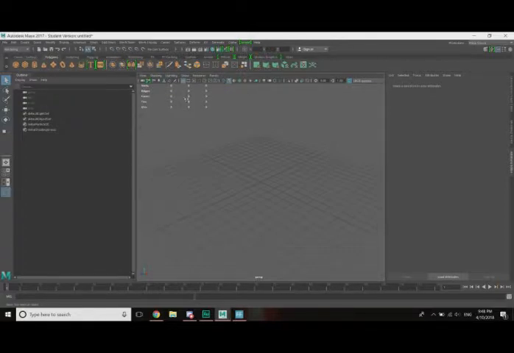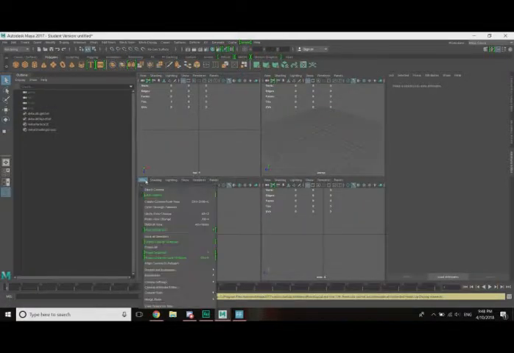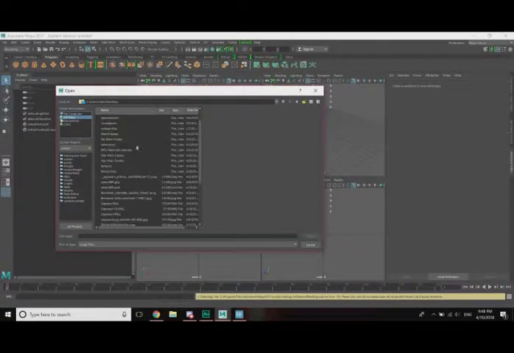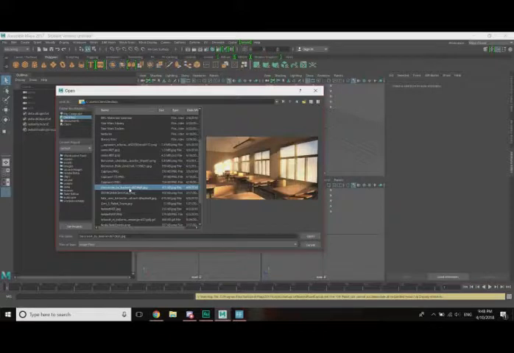First thing we're going to do, press the spacebar, then go to View, Image Plane, Import Image. I'm going to go to my desktop and scroll down until I see Classroom. This is an image I found on DeviantArt by a user named Badrill, so you can check out his art if you're interested. I'm going to click Open.